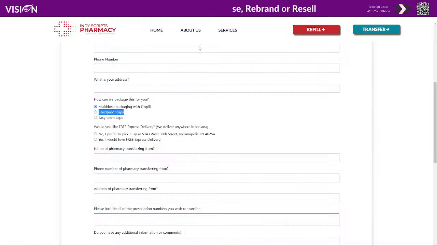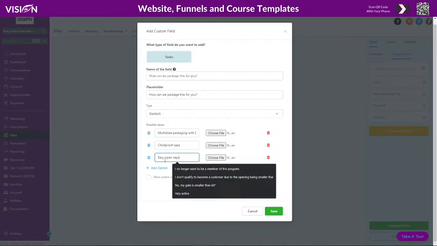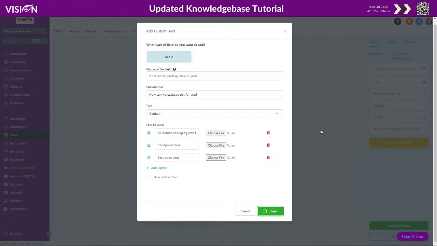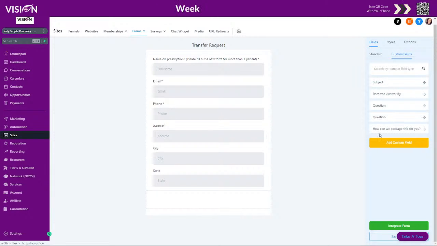Okay, and then we have another option, and it is easy open caps. You didn't really have to have this option here, but this is just another way of letting people know that they do have multi-dose packaging. They do have child-proof caps, and they have the easy open ones for the senior citizens. It's really hard if you have arthritis or an amputation or something like that. So it is really good, when they're filling out their transfer request, for them to know that they have those options. Okay, so now we're going to click Save.